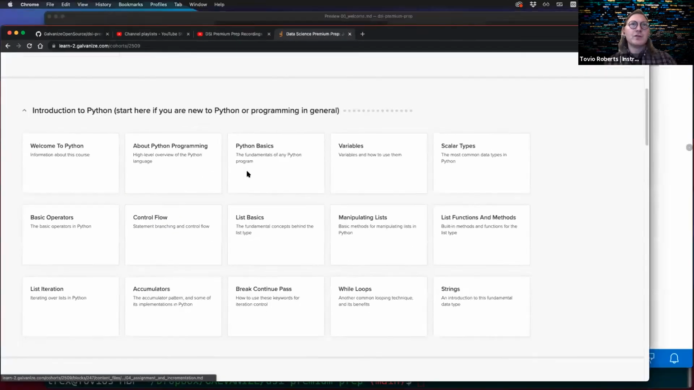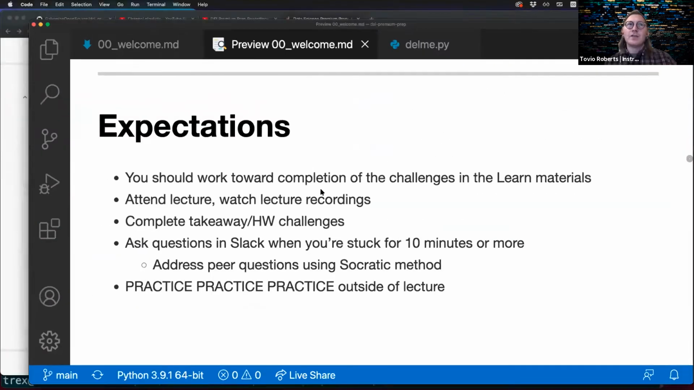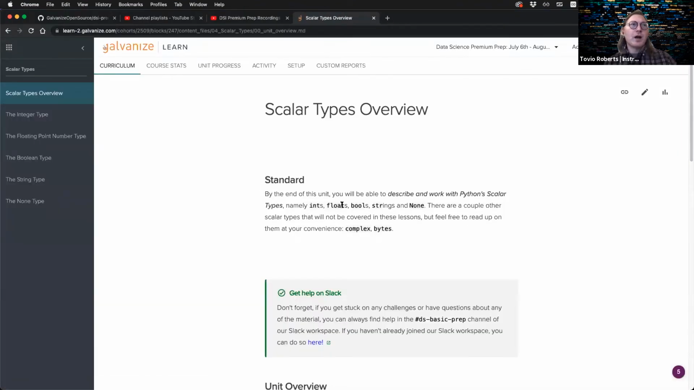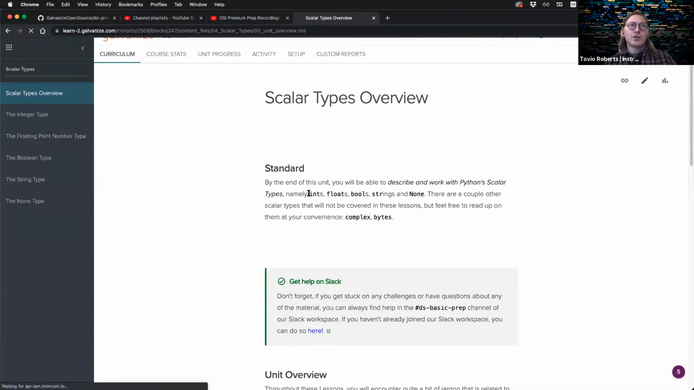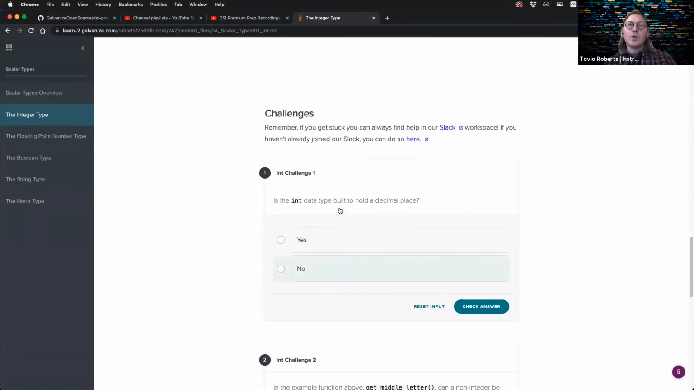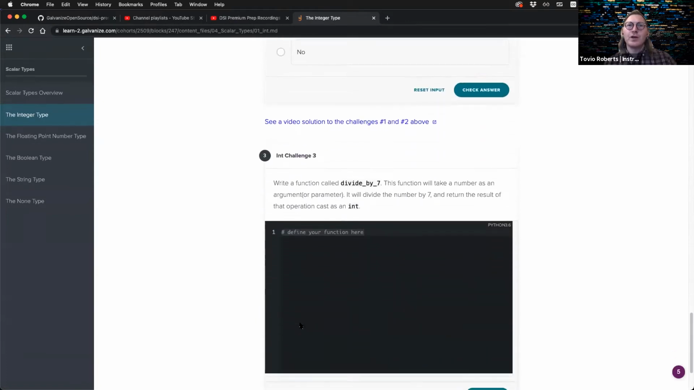So we expect you to be working on the challenges in the Learn materials. What is a challenge? Let me just find one here. I'm clicking on scalar types in Introduction to Python, and let's just look at where it says the integer type. If I scroll down, notice that there are challenges. There's challenge one, challenge two, and challenge three.